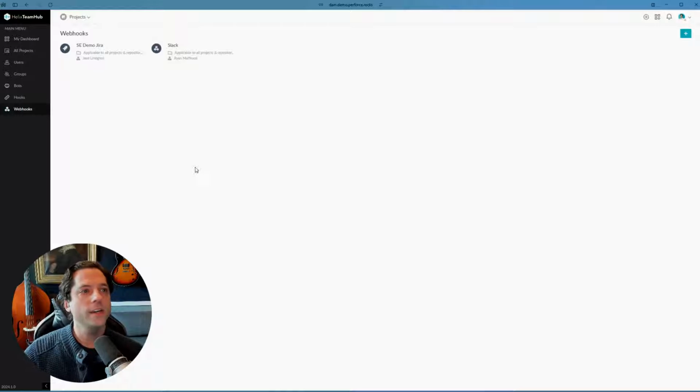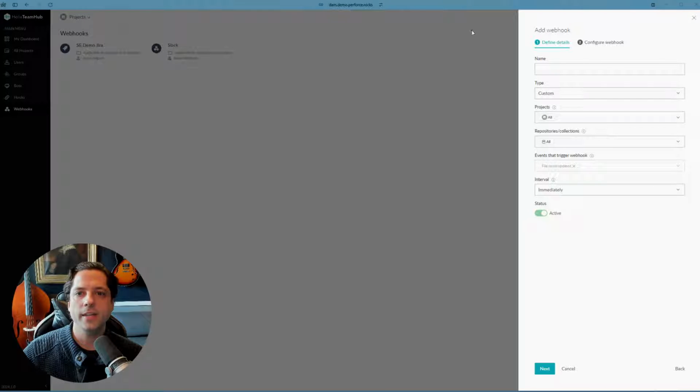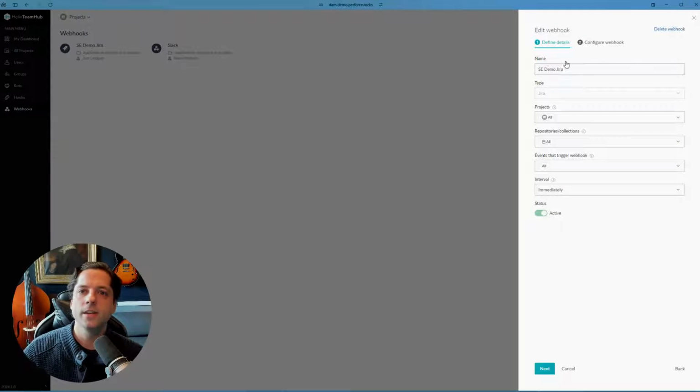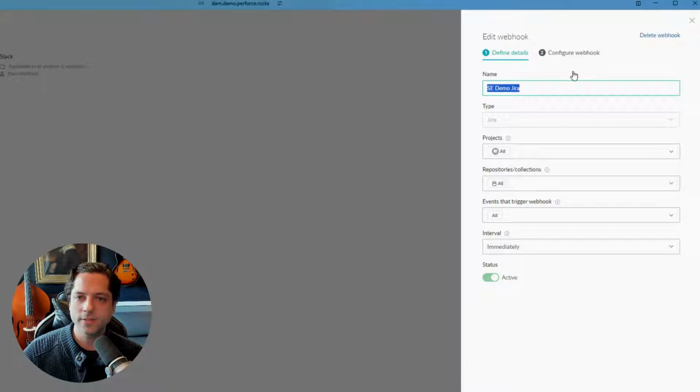If I go in here, on the left-hand navigation I go to webhooks, and then in the upper right, I can click this plus icon. When I click that and choose my type, I'll choose Jira here. Then I can just give it a name and fill in the rest of this. Let me actually show you the one that I have filled in already. This has a name that I've given it.